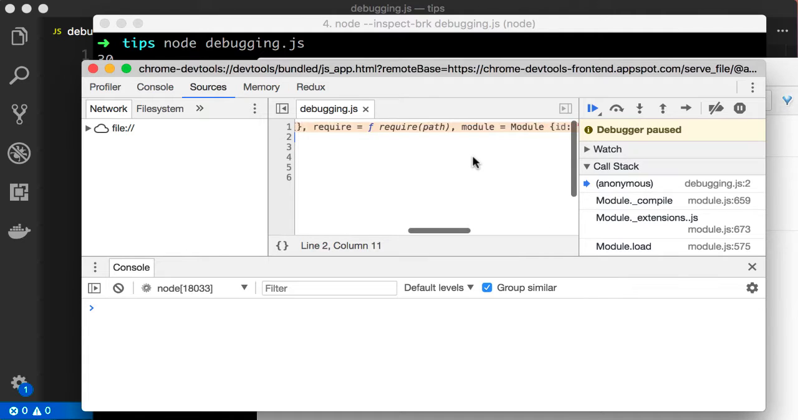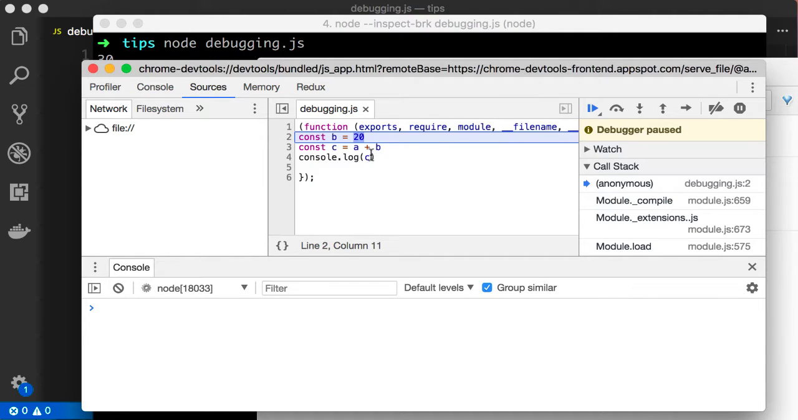And if I hover over the const A here, I can see the value of A, and right now, for example, B is undefined. If I step, B equals 20. If I step again, C equals 30, A equals 10. So we can start debugging everything that we have here.